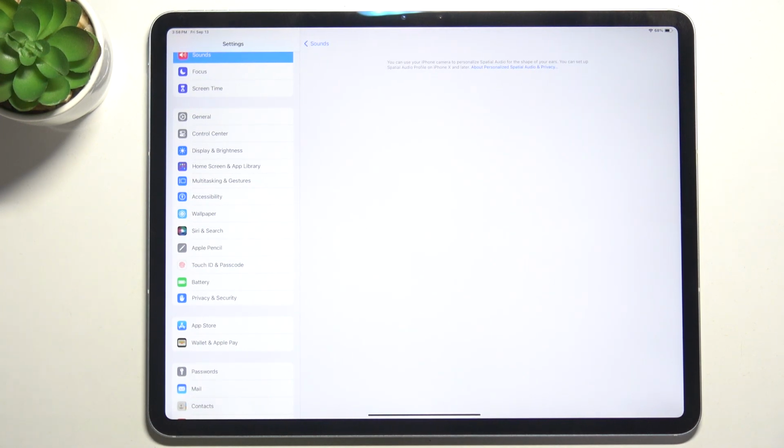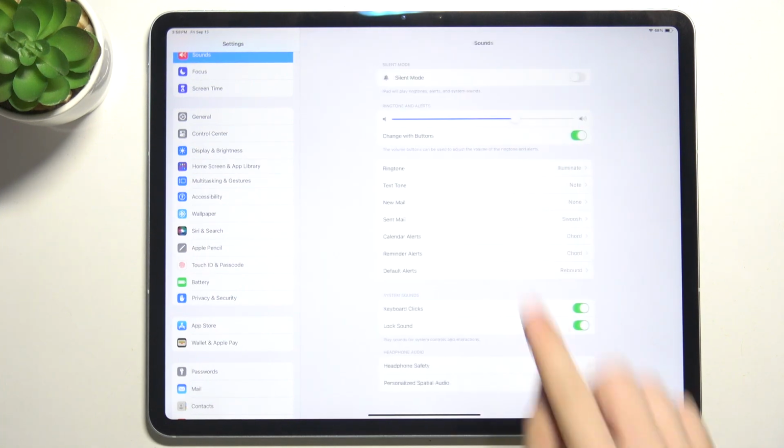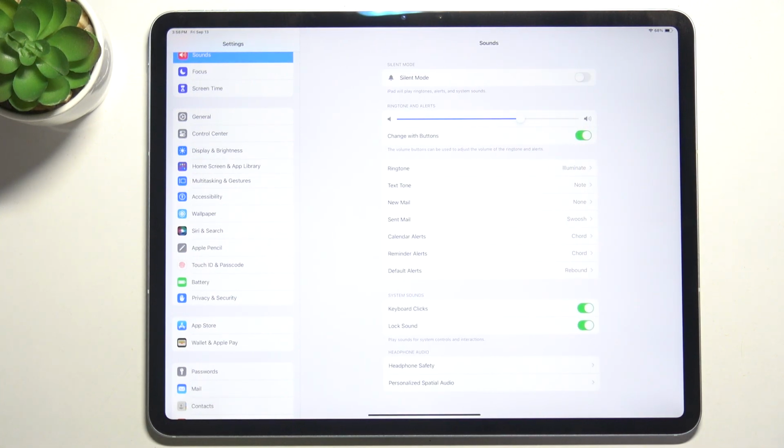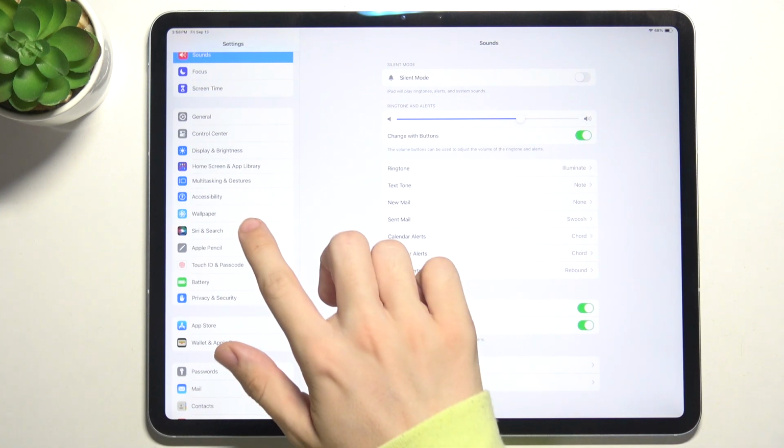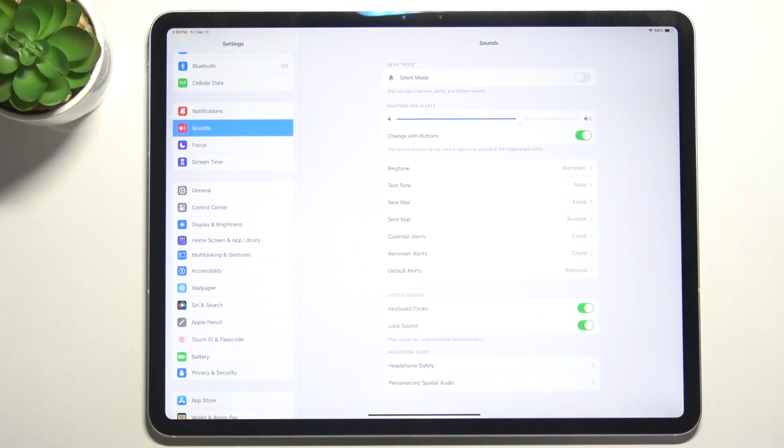And here is personalized spatial audio, so you can adjust it if you have an iPhone and headphones. And these are all of the sound settings on iPad Air 13 2024.